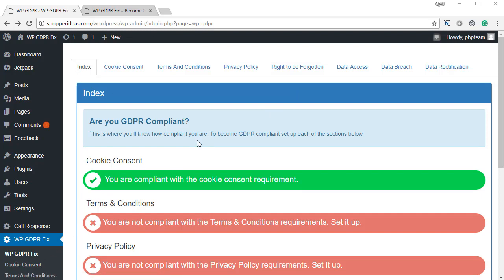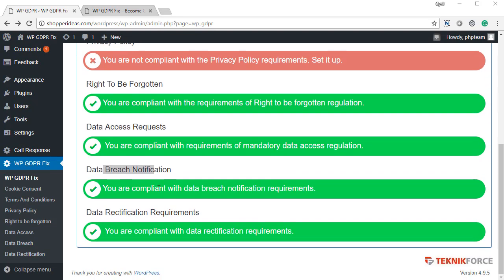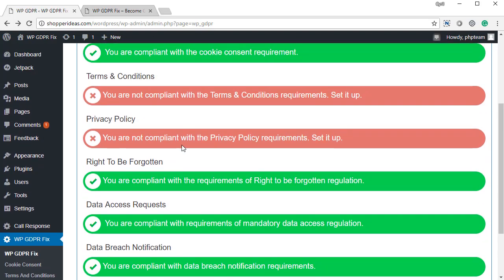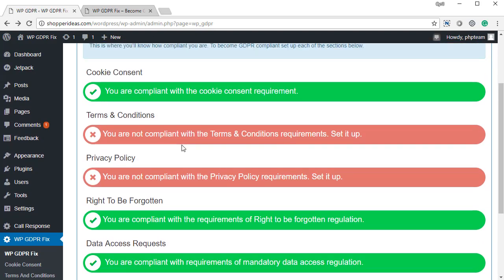in the index screen, I can see exactly how compliant I am. So when you actually install the plugin for the first time, all of this will be non-compliant. So you have to set up each section one at a time. It's not really very crazy difficult. I'm going to show you exactly how.